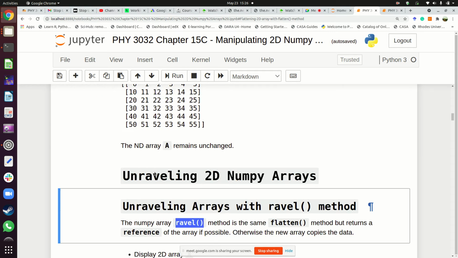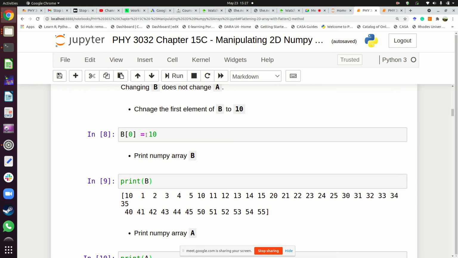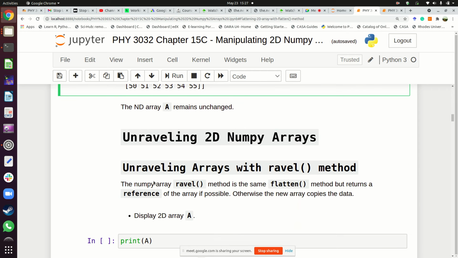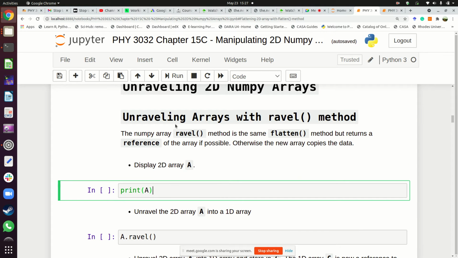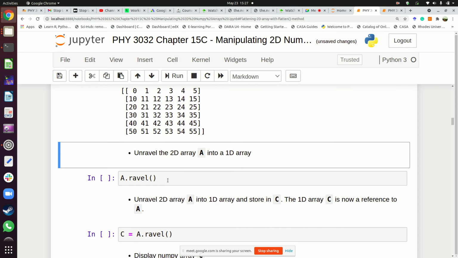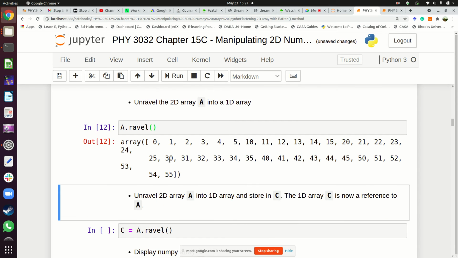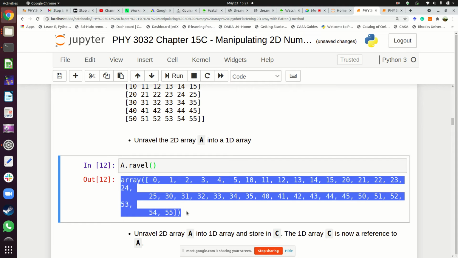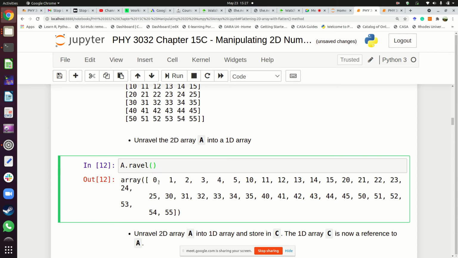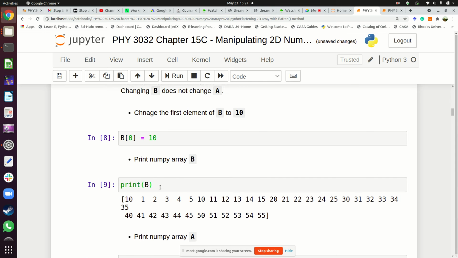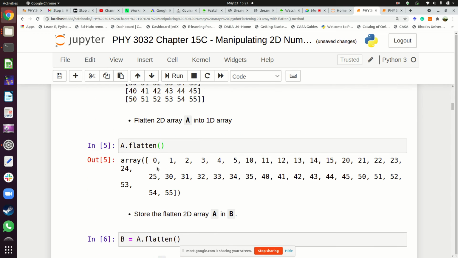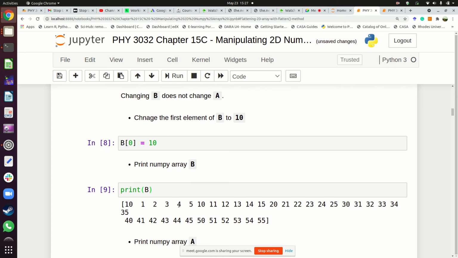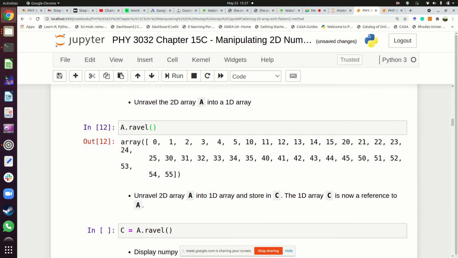Here we have seen that when we made changes to B, when you change the first value of B to 10, the first value of A remained unchanged. So that's what you have with flatten. With ravel, here we print A. Then if I say A.ravel, you see that it does something similar to what flatten did. Exactly the same, but there's a small difference. This A.ravel and A.flatten, it's the same operation there, which you have here, and what you have here.